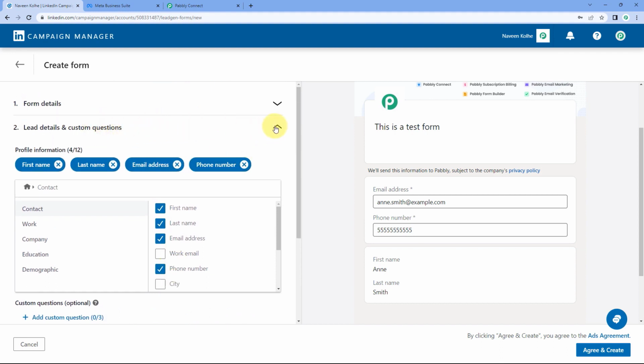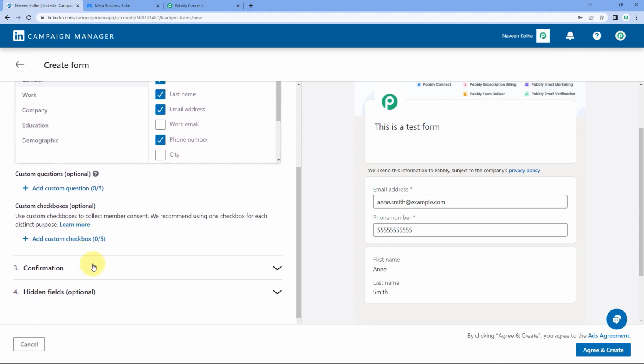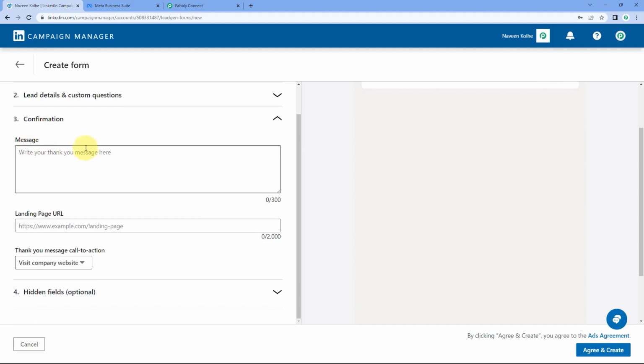After entering the questions, guys, the next thing it asks us is the confirmation. So here we have to enter the confirmation message, like after filling out this form and submitting it, after generating a lead, what thank you message or confirmation message we want to show them. Here you have to enter those details. And also if you want, you can redirect users to your website or any web page as well. You just have to enter the landing page URL, and here you have to select the call to action.